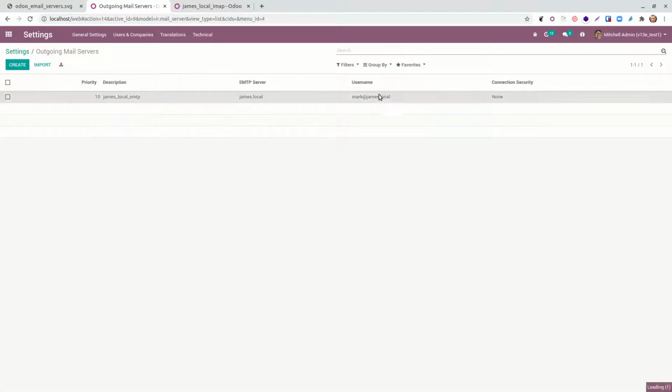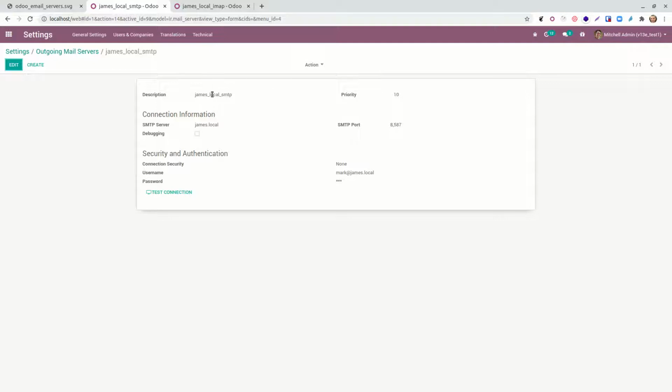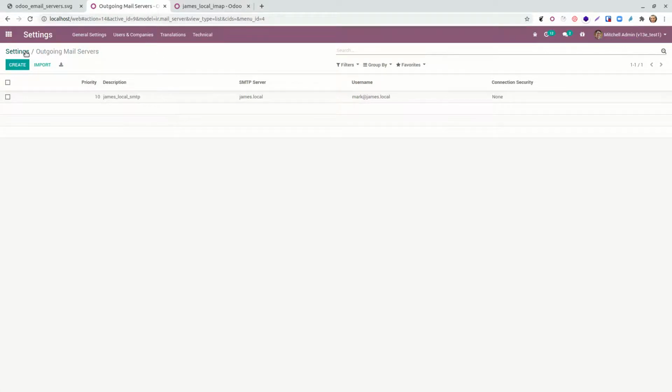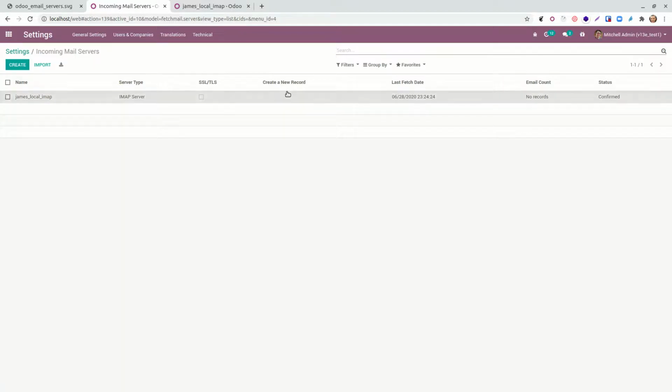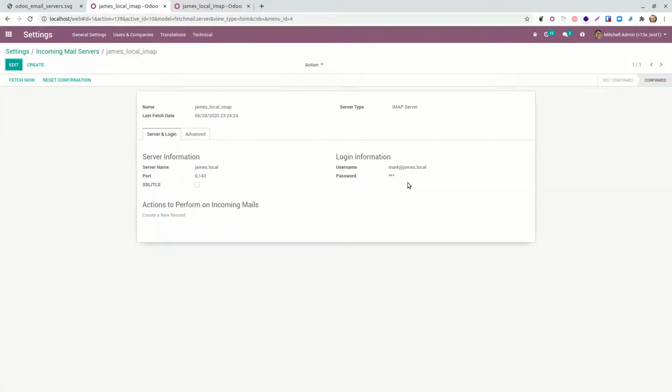This is SMTP. You will have to find your own credentials, your own settings, like for the different ports, depending on if it is Gmail or Outlook or any other thing. Now, of course, incoming will use IMAP or POP, and this will be your settings, not the ones that I have here.